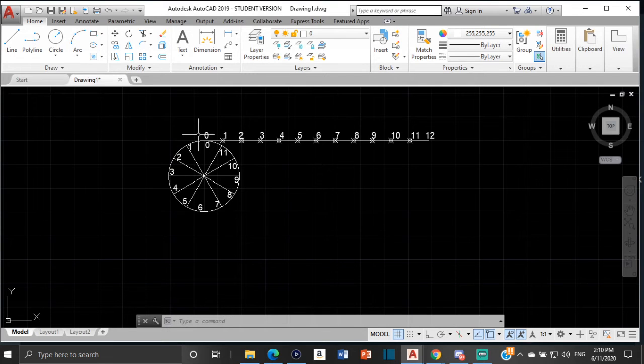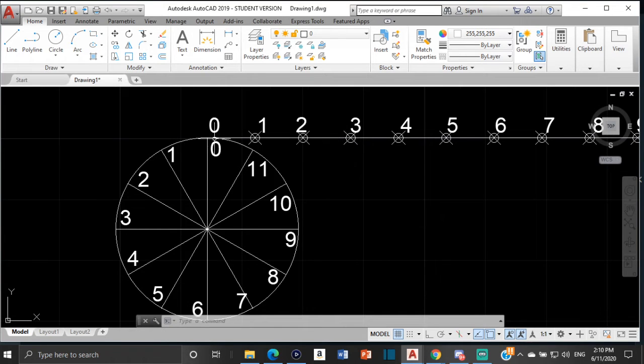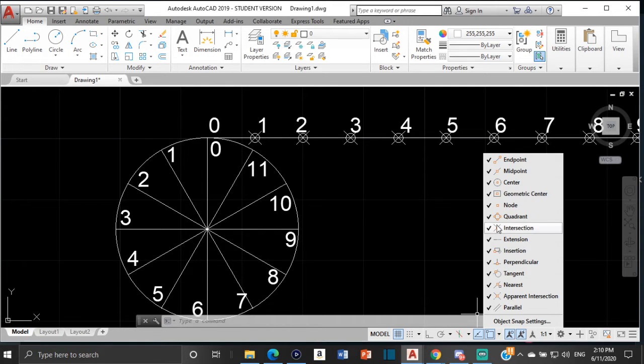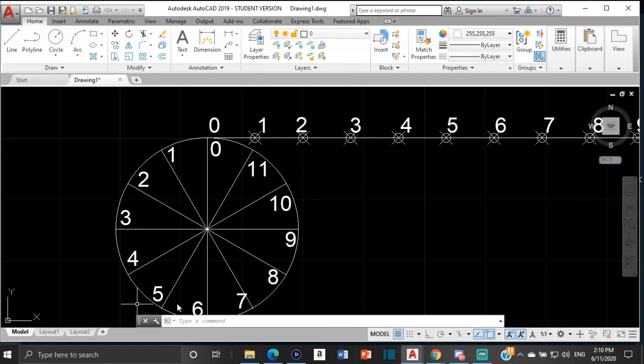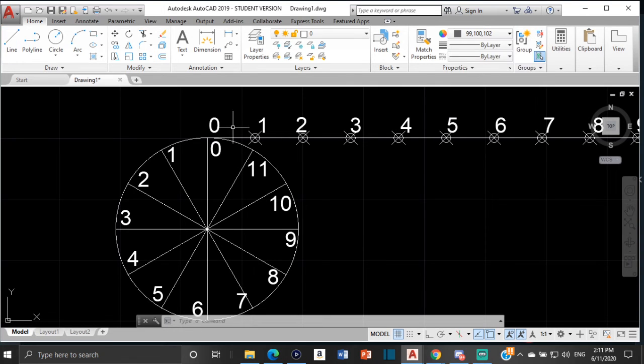So now what we're going to do is from each of the points, we're going to draw some tangents. I don't have to draw a tangent from 0 because the line is already a tangent from 0 to 12. You already have quadrant and tangent turned on in Object Snap right here. Let me select a different color, because these lines are construction lines.